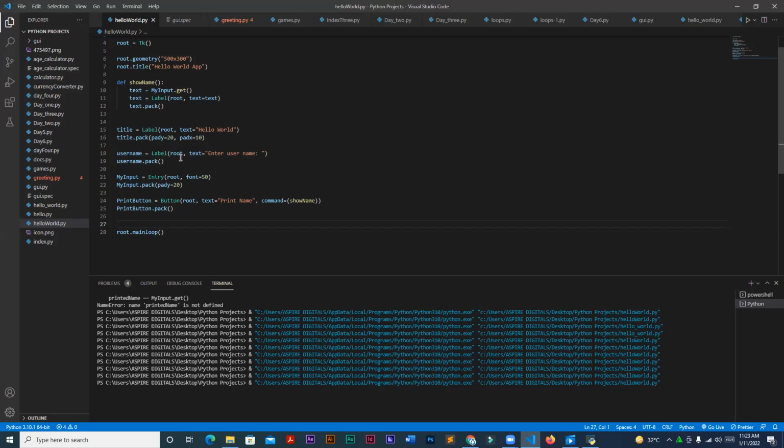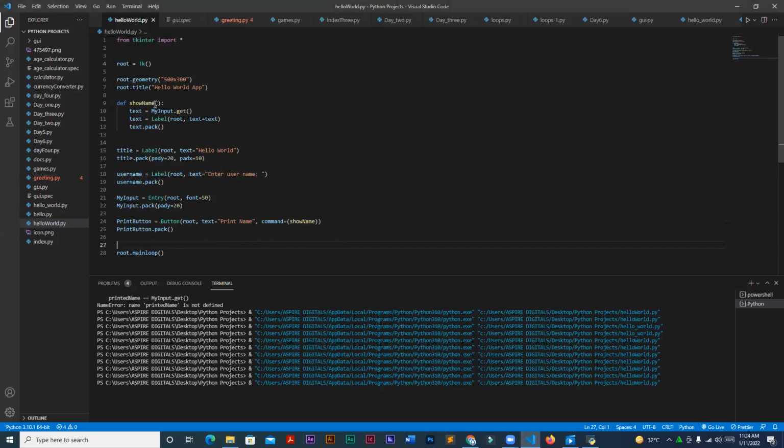We created our username label so that it will instruct the users to type their name. Then we created my input variable, and then we assigned it to the entry method so that it will prompt the users to type their name. Then we created a button which will call the function that we'll create. The function we created was show name.